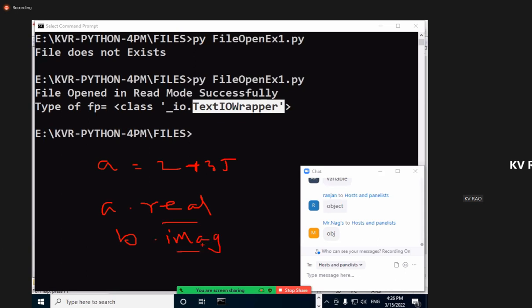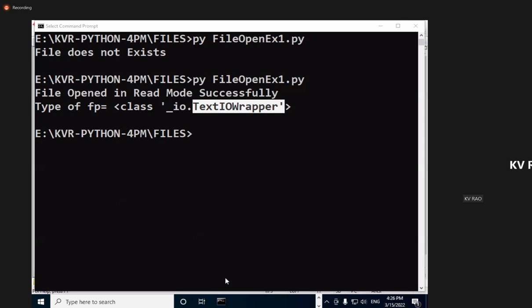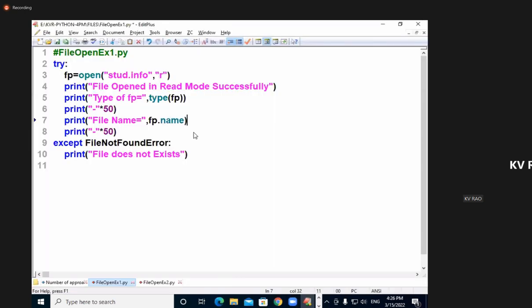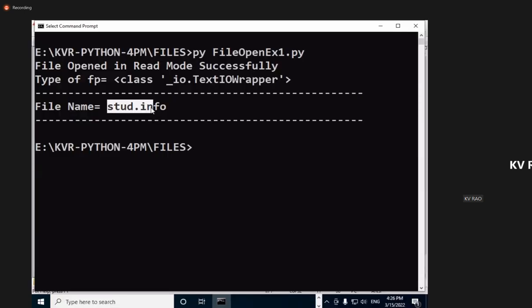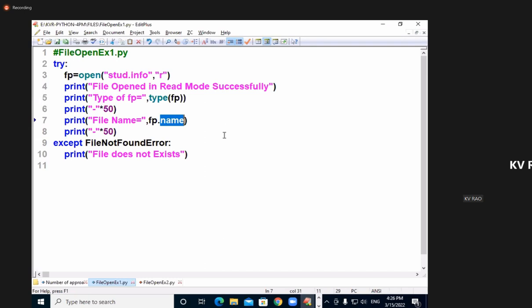Similarly, FP is an object. That object contains one attribute. FP dot name. It will give you the name of the file. One by one I will go on writing. What is the name of the file? student.info. What is name? An attribute present in which object? The file pointer object.